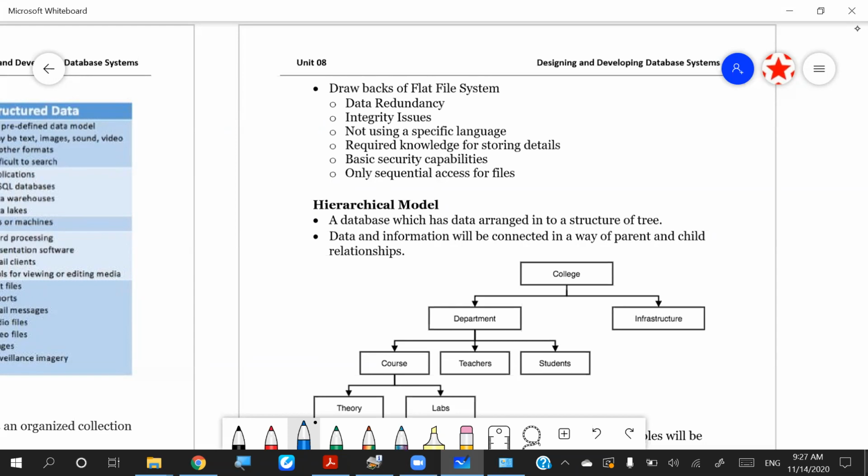But not in every case. It should be a minimal one, right? And the data redundancy will lead you to integrity issues.